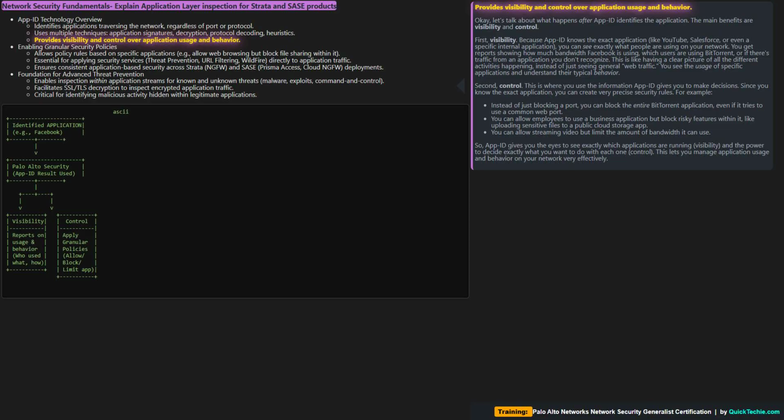First, visibility. Because App ID knows the exact application, like YouTube, Salesforce, or even a specific internal application, you can see exactly what people are using on your network. You get reports showing how much bandwidth Facebook is using, which users are using BitTorrent, or if there's traffic from an application you don't recognize. This is like having a clear picture of all the different activities happening, instead of just seeing general web traffic. You see the usage of specific applications and understand their typical behavior.